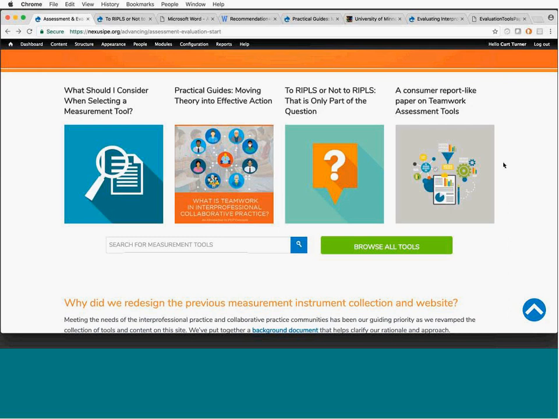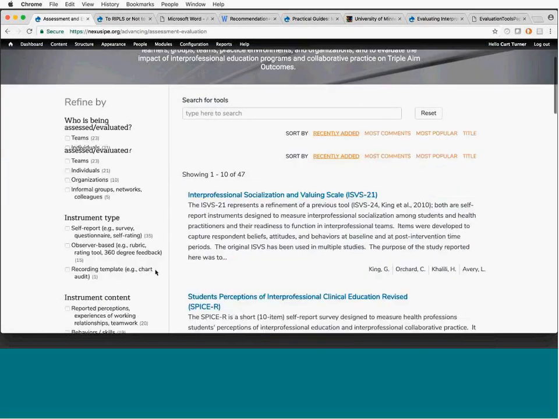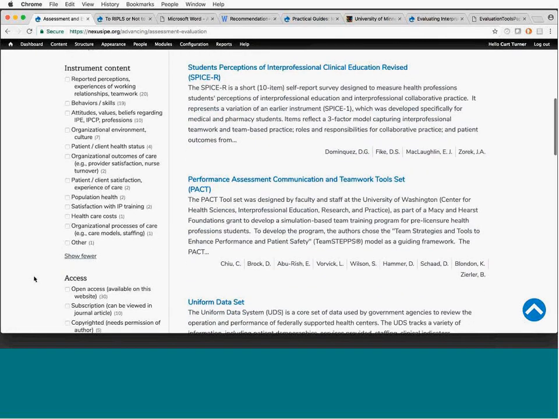Sure, and again, if I can have Kurt's help, if we go to Browse All Tools and look at the filter for instrument content and expand the instrument content to show more. If you can read this on your screen, you can see we only have 2 instruments that address patient-client satisfaction or experience of care.